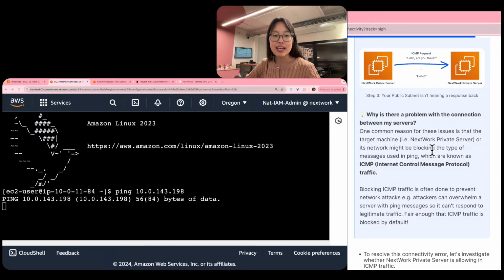And the reason for that is because your network might be blocking the type of messages used in ping, which is known as ICMP traffic. It is just like what we ran into in the last step, where SSH traffic wasn't allowed. In this case, it's a different kind of traffic we're talking about. It's not SSH anymore, it's ICMP. ICMP, or Internet Control Message Protocol, is a different kind of traffic.